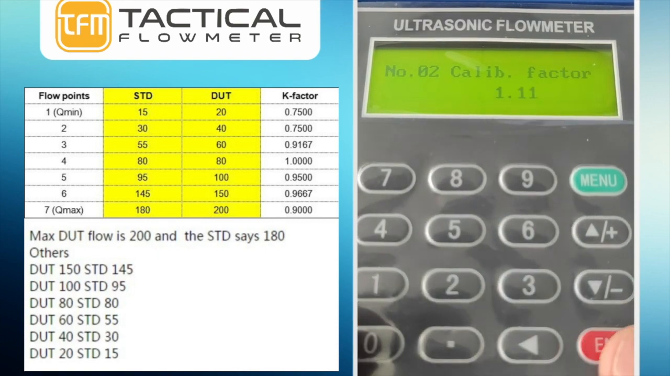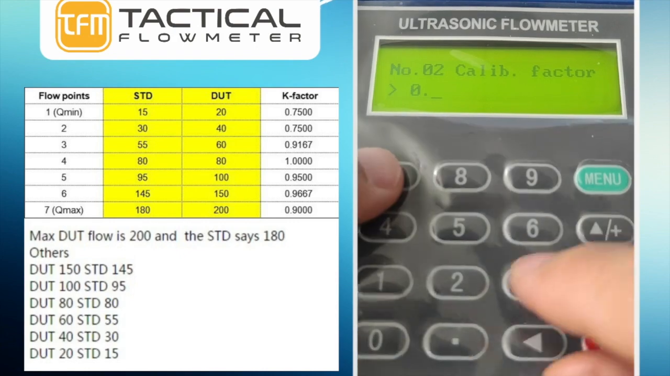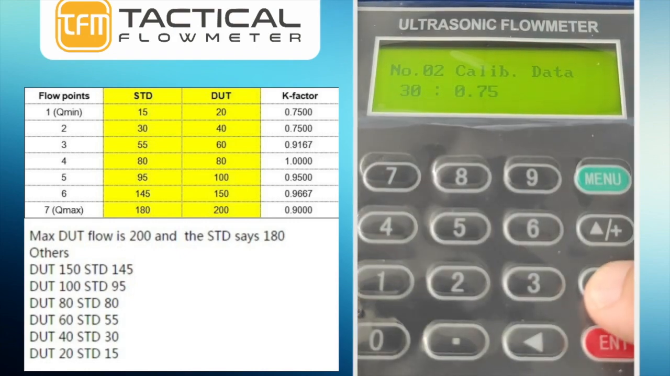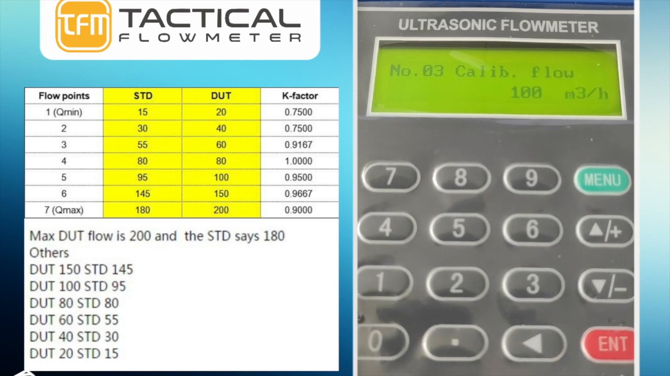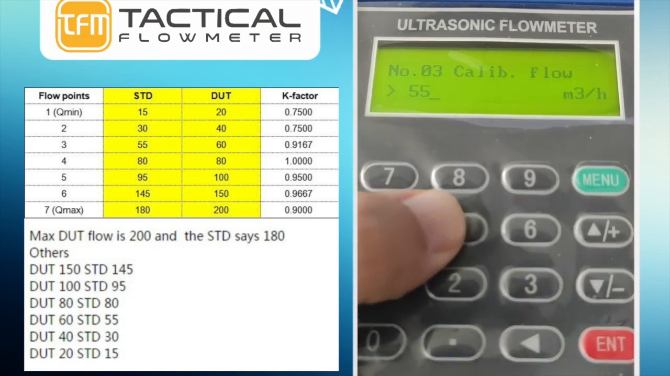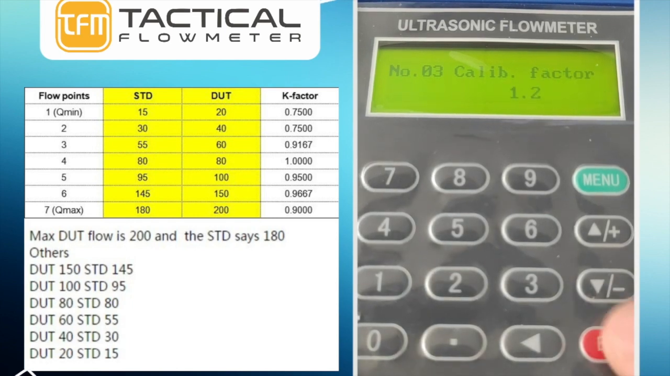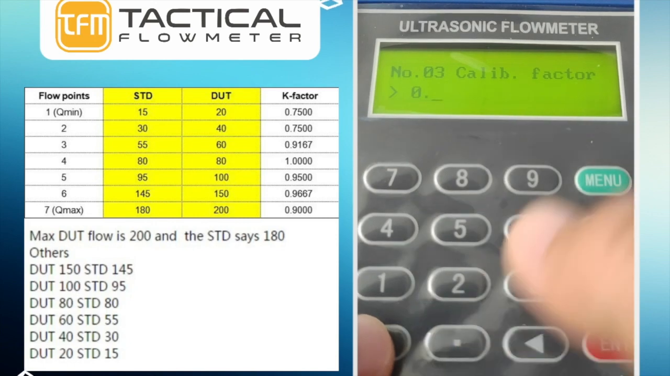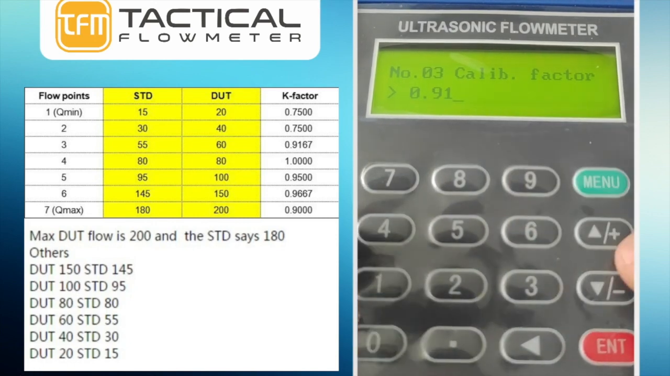And now we're going to enter the K-factor of 0.750. Notice the K-factor is determined by the ratio of the standard over the DUT. Next one, third point, we're going to enter 55 and 0.9167. We're going to keep going and doing the same thing.